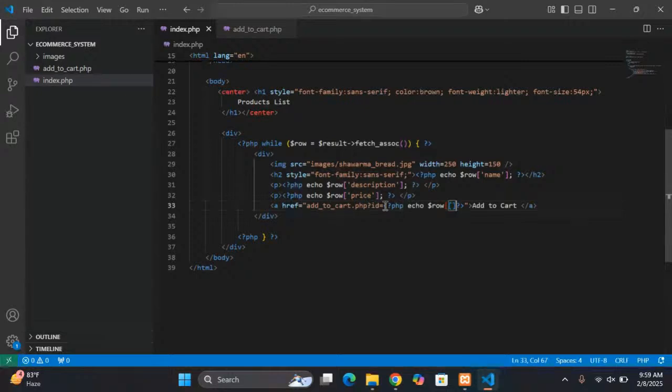Row. We now say ID, and then we close it here. So basically, this ID, sorry, this is one. This should be one bracket. That is like this. Okay.